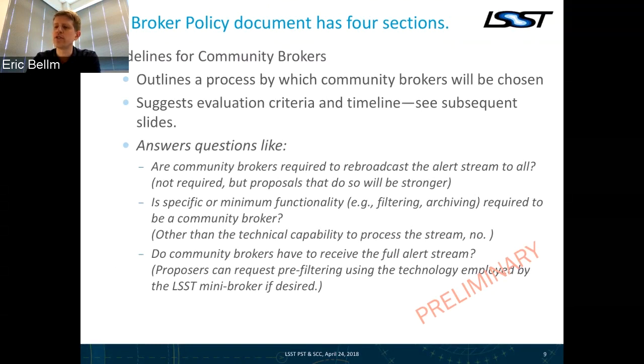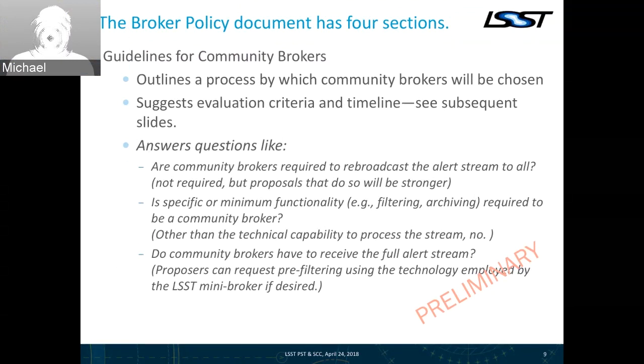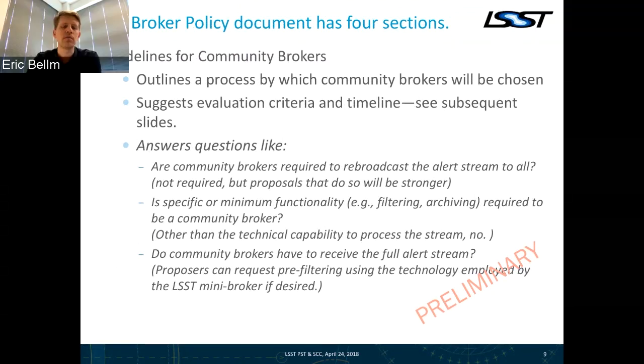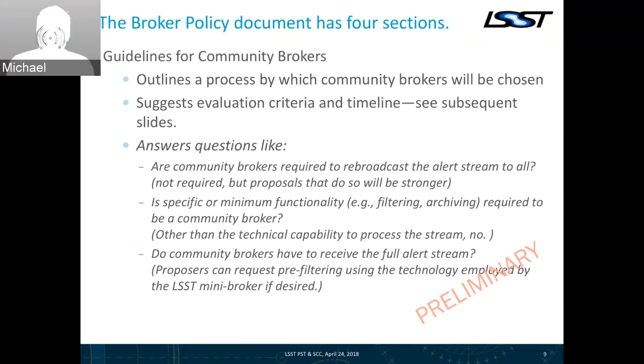Again, to remind you, because of the scale of the alert stream, we expect to be limited by bandwidth out of the data center to a finite number of full streams to community brokers. Historically, I think the provision has been for about 4. That number is somewhat uncertain. I don't think it will go down, but it could go up a little bit, but we don't yet know an exact number, and won't for some time.